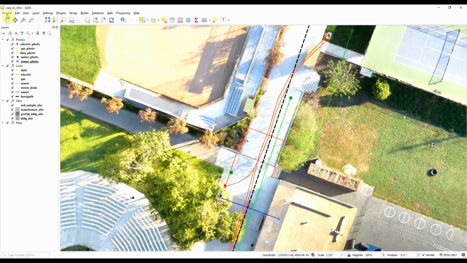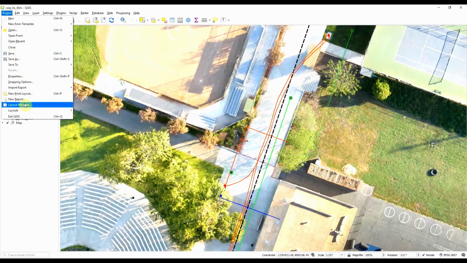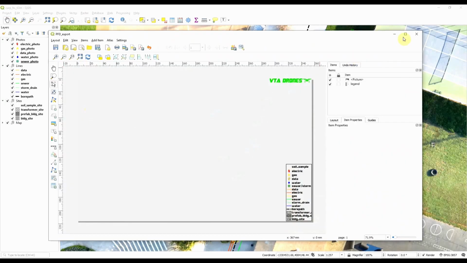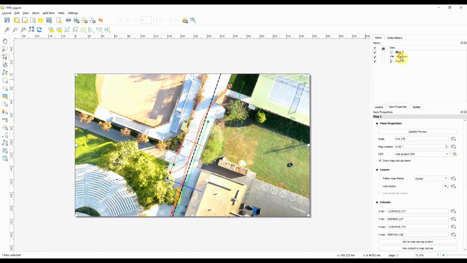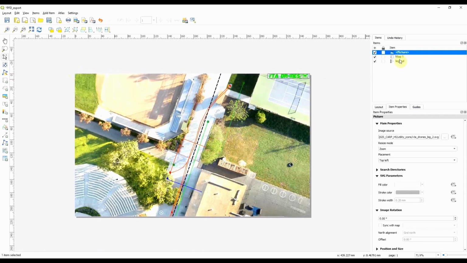PDF export. Click Project, Layouts, PDF export. The PDF export will grab what is currently visible on your screen. Add the map by clicking the Map tooltip, then left-click in the corner of the display and drag until you see the blue guidelines. Move the map to the bottom of the layer list.